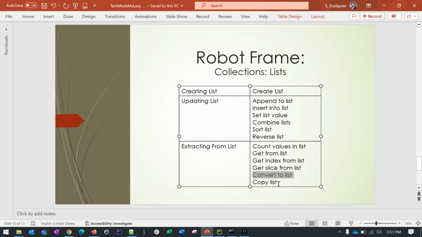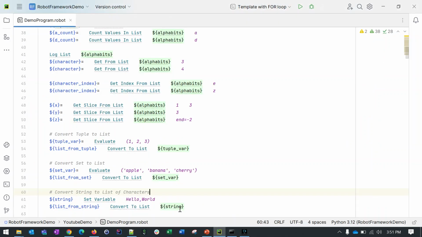Now the next topic is copy list. The main functionality of copy list is to copy the entire list. Now let's execute one program.